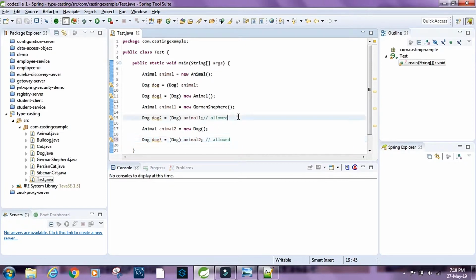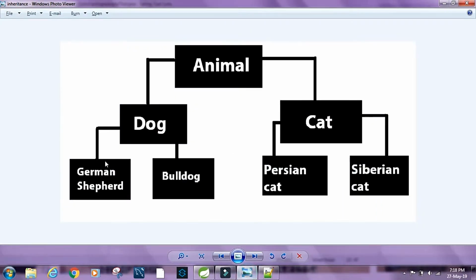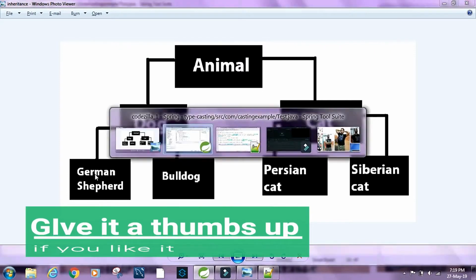And this is upcasting. Upcasting basically means going up. So the object is being cast to a type which is higher in the hierarchy. So German Shepherd is below dog. So we have an object of German Shepherd and we are trying to cast it to a type dog. So we are trying to go up. We are trying to cast an object to a type which is higher in the hierarchy than that particular object. So that is upcasting, and that is allowed in Java.